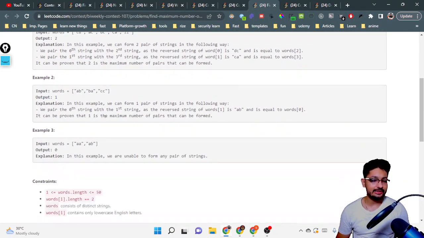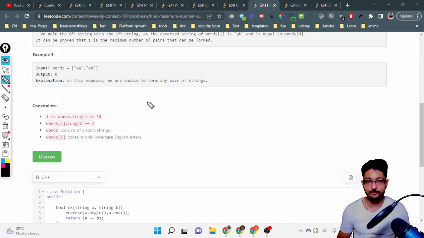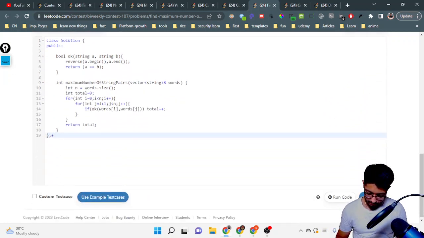As you can see, the constraints are pretty small, so you can do this directly. What you will do is take every possible pair of elements, and among all these pairs, check whether, if I reverse one of the strings, it will be equal to the other string in the pair. If it is, you keep incrementing the answer, and in the end just print the answer. Let us check out the code part now.